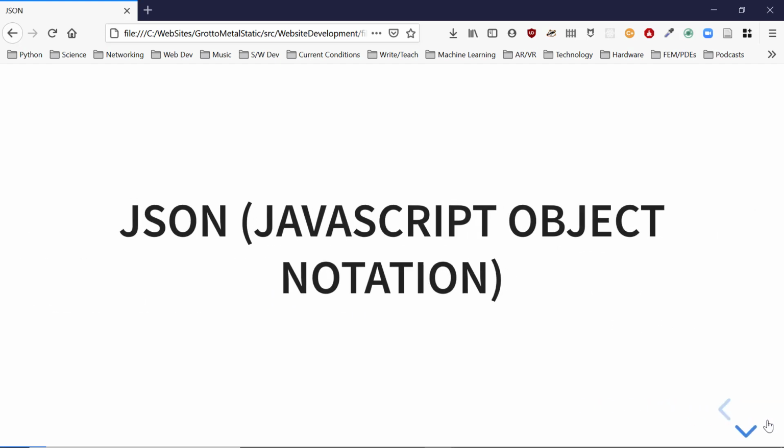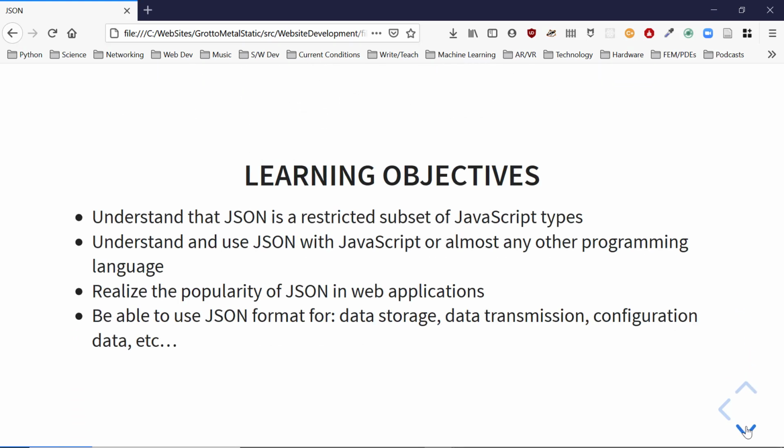JSON stands for JavaScript Object Notation, which may or may not mean anything to you. We want to understand that JSON is just a restricted subset of JavaScript types. We want to understand and use JSON with JavaScript or almost any other programming language. We want to understand the popularity of JSON in web applications and to be able to use JSON formatted information for data storage, transmission, configuration, etc. It's going to be a theme throughout this course.